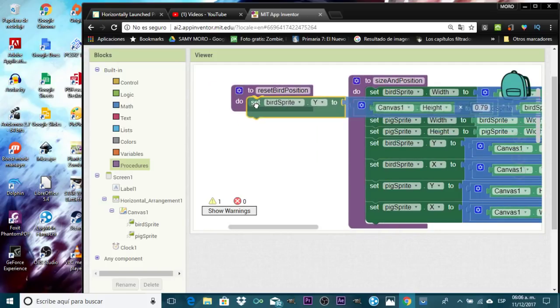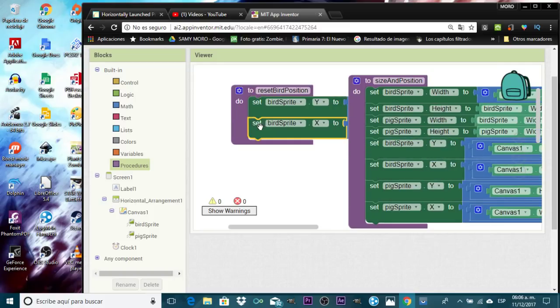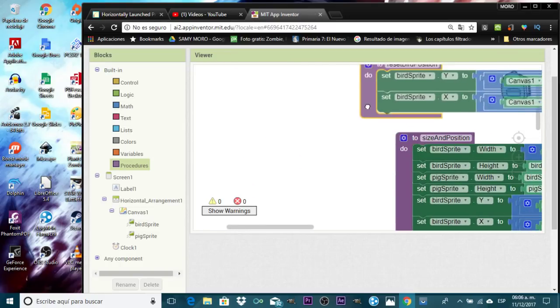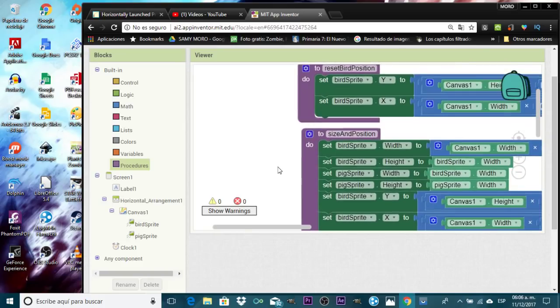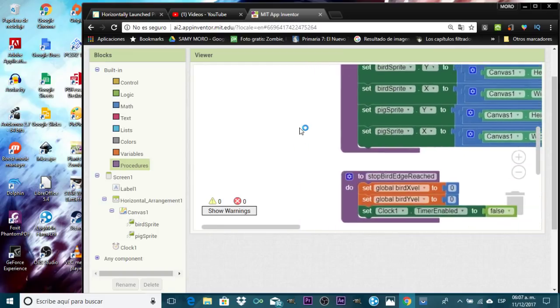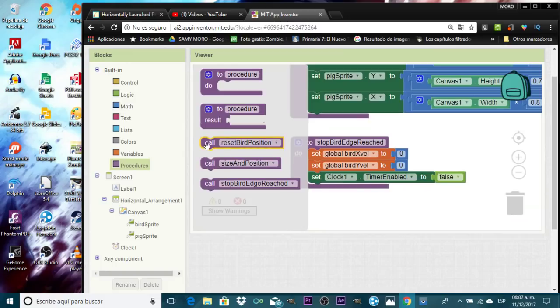Duplicate, we're going to use here bird sprite, the ones that we use in set size and position. Now we have these values and we're going to drop them right here. Okay, we reset the bird position and we're going to use this position. Okay, so we're going to go here and we're going to drag this procedure.